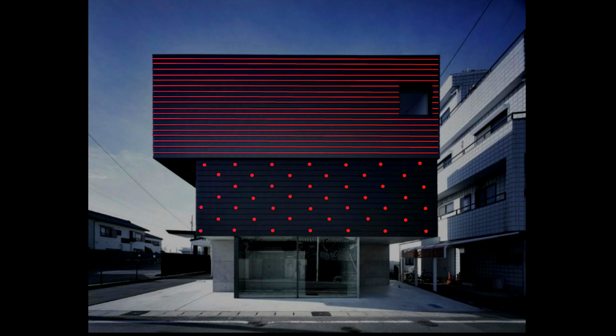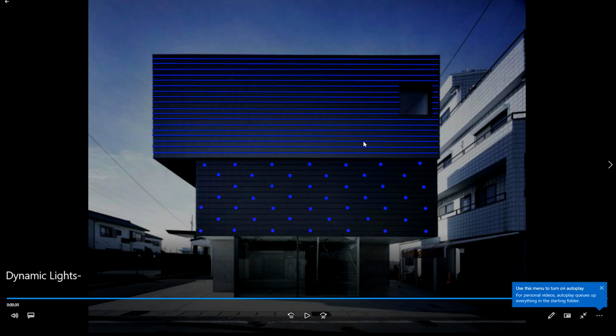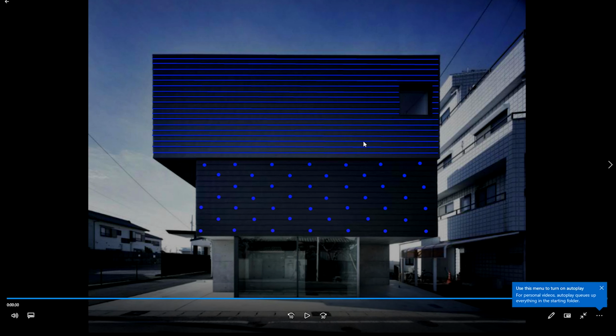If you have a very complicated design, then you can use After Effects, or you can use Adobe Animate in a different way. But for the basics, this is the best way to do it.